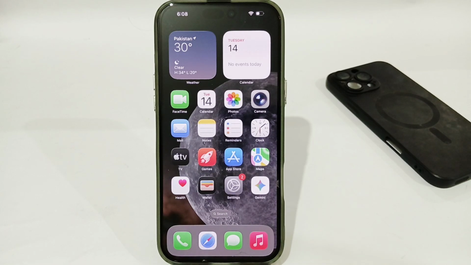Hey guys, today I'm going to tell you how to add a payment method on iPhone. If you're using any iPhone and you haven't added any payment method, let's see how you can easily add a new payment method to your iPhone.